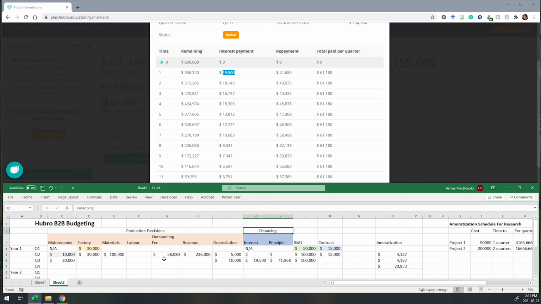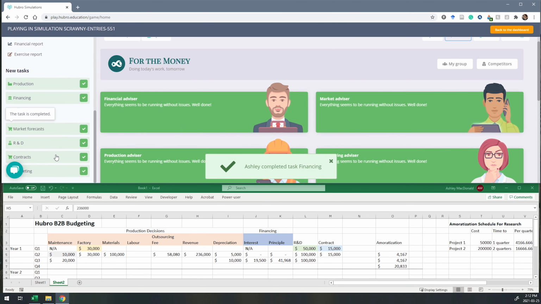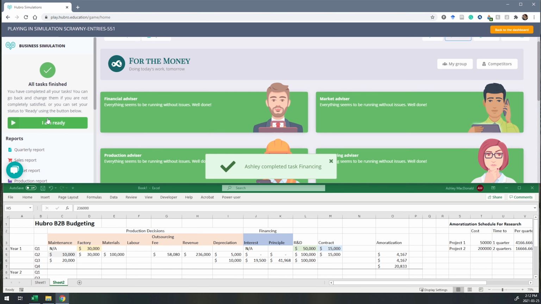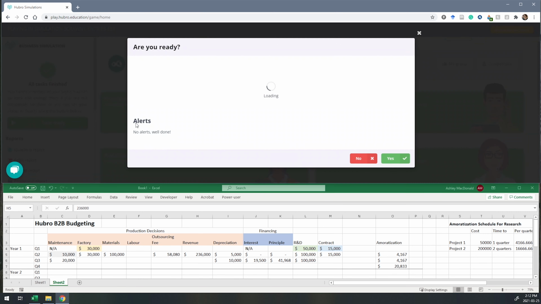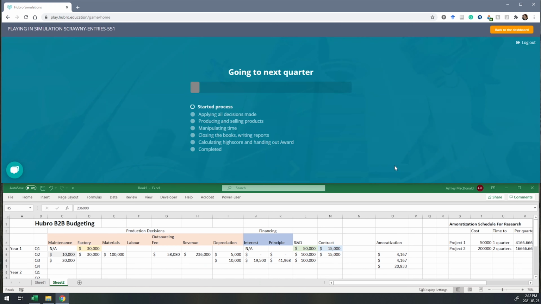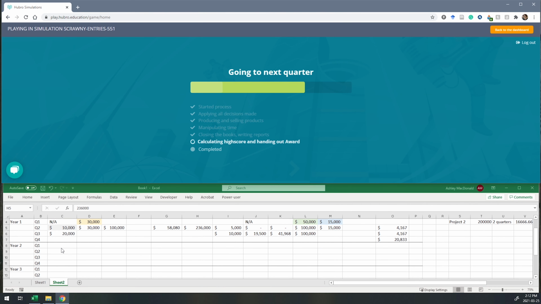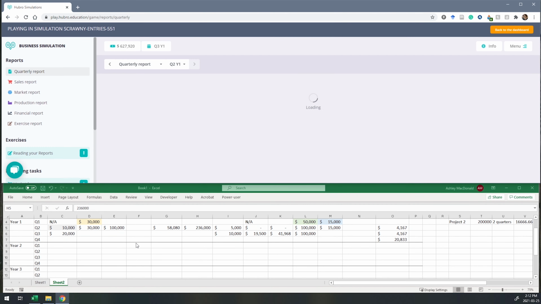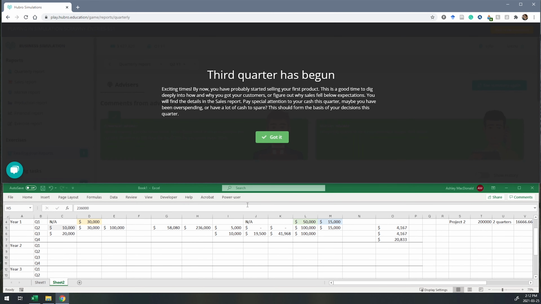Now, maybe while I'm here, I could go back and update my budgeting task, but for now, I'll just go into my next. And I'm just going to fast forward through my next few quarters, and I'll show you how we'll fill in the budget using this approach.